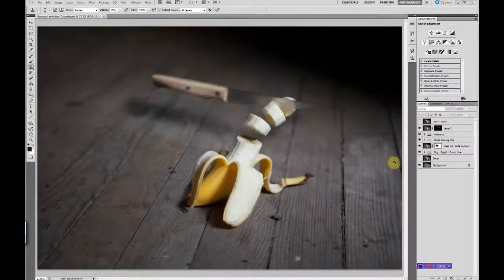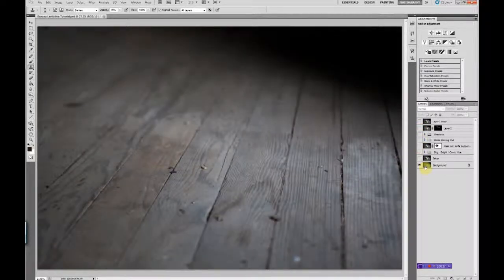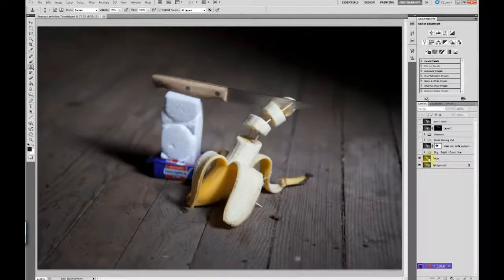Okay, let's begin. The first thing I'm going to do is turn off all these layers and leave just the background layer on. When doing these types of shots, it's important that you take two images. One of the background without any subject in it, and one of the subject in its setup format.